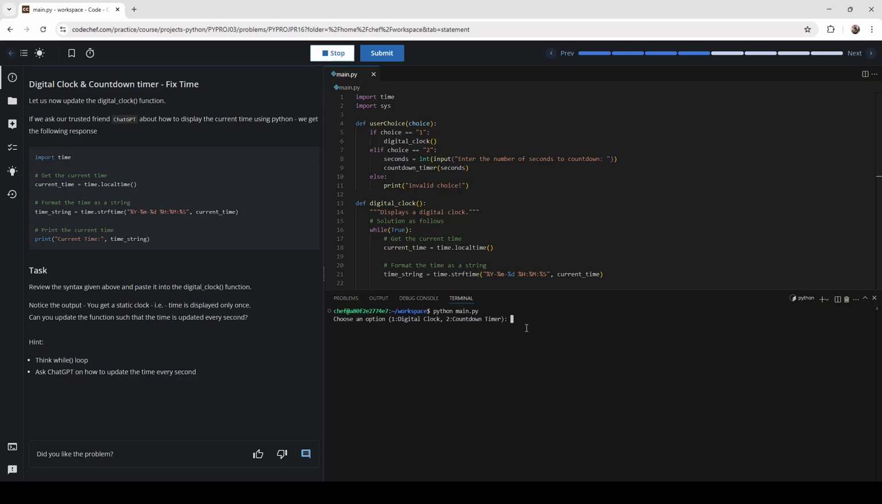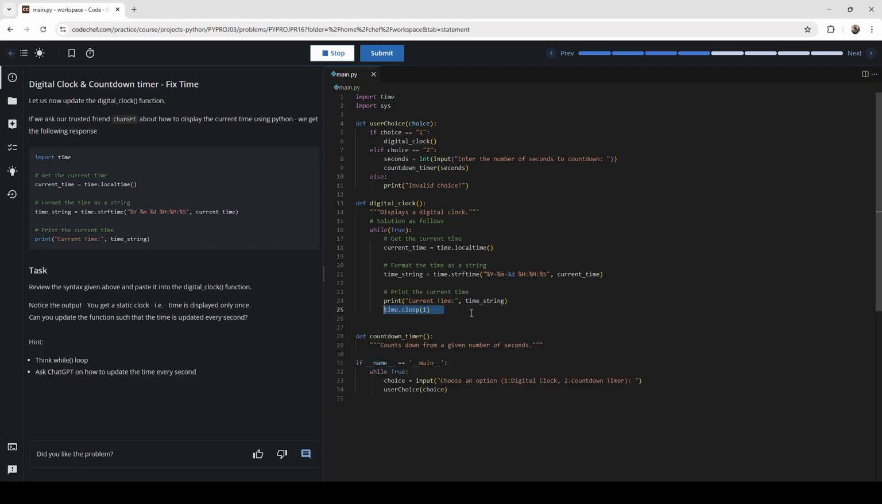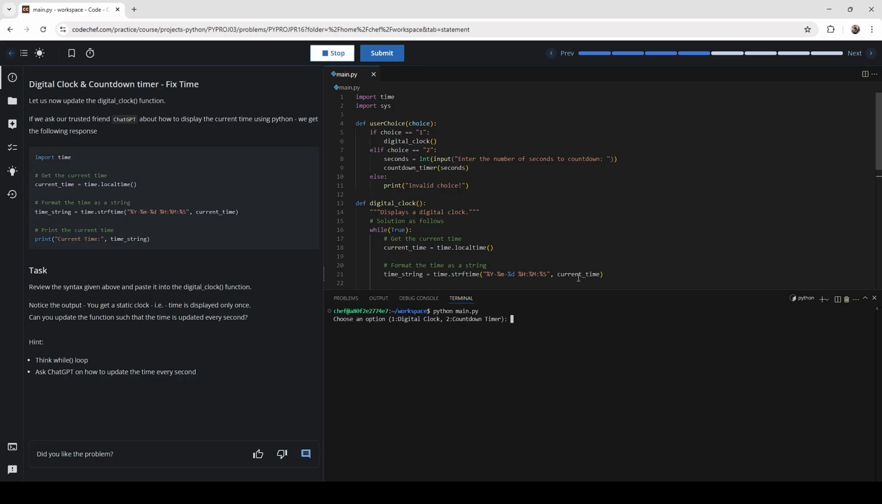So let's say I give digital clock. You can see how this looks: continuously it's updating with lines and lines of output, which is not that appealing. It doesn't look that good. So instead, let's add time.sleep and see how it works. You can see it's updating per second and waiting for 1 second, after which it will be updated and printed again. Thereby it doesn't have that cluttery look which we had previously.